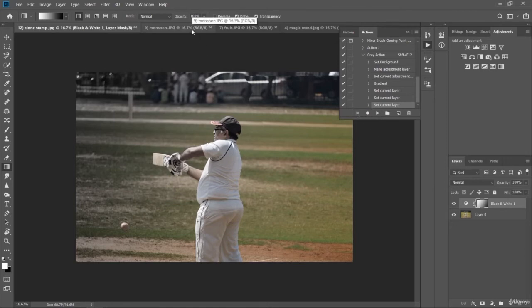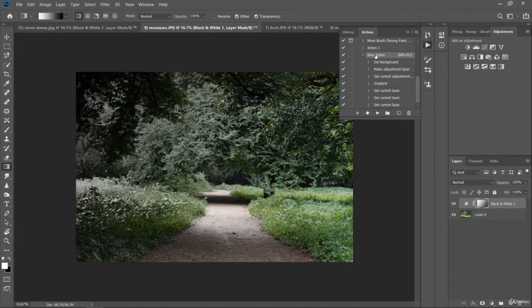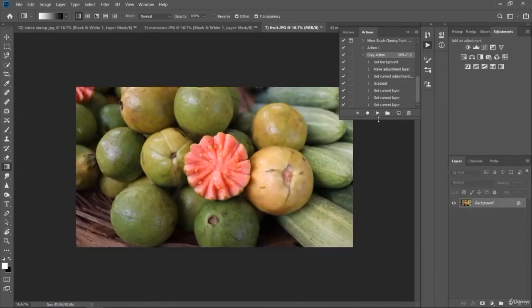So here all the steps are recorded, and next go to another photo and select your action and just hit the play button, or you can press the shortcut key. We created a shortcut key, Control F12. So here we have applied this action. Okay, you can create any kind of action, and this will help you automate things.